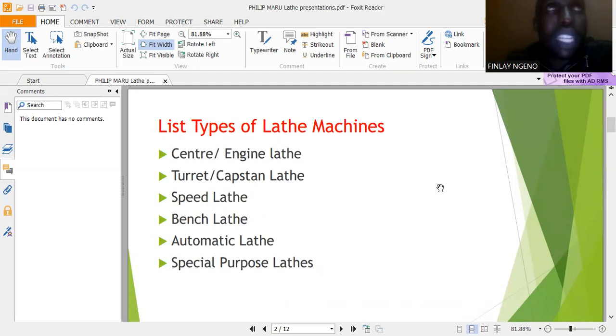Before we look at each process performed by the lathe machine, we have to look at the different types of lathe machines. Before I mention what I have, class, can anybody say some of the different types of lathe machines? Kurgat? Mr. Maru? Stephen? A bench lathe machine.